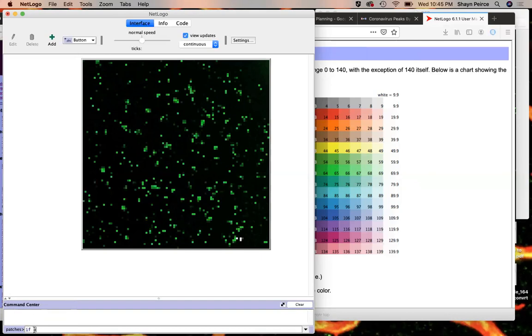And I'm gonna say, if P color is greater than, let's say, 60.7, then we're gonna set P color red. So basically we'll just change all of the green pixels that are above that threshold of 60.7 to red, just so that we can see them.